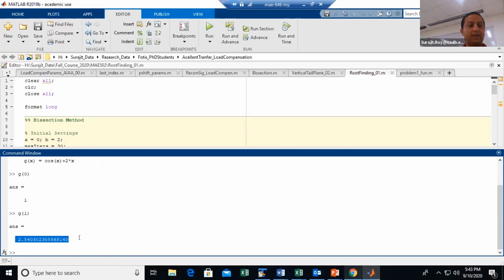It will give me the answer. So it is just like a calculator where you write this function and then keep giving different values of x, and MATLAB will evaluate the function value. Does that make sense to you?